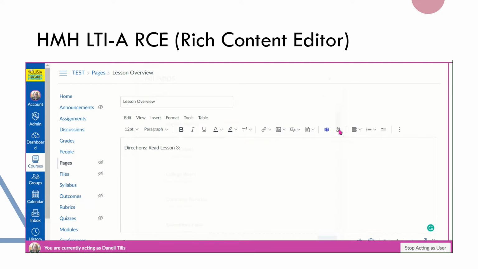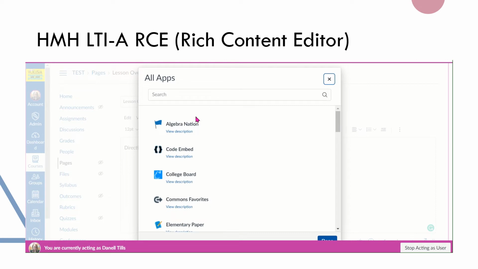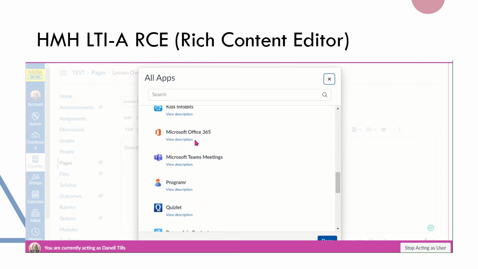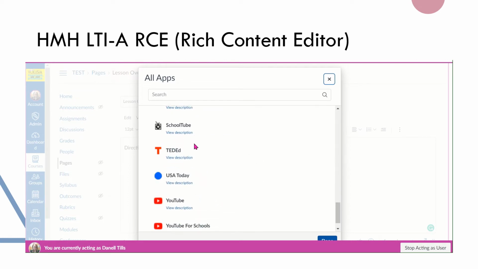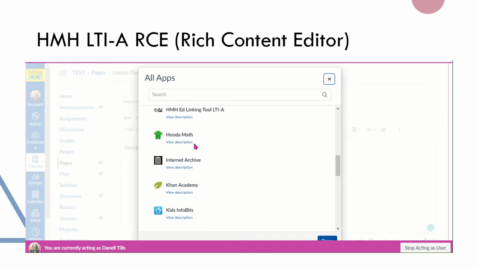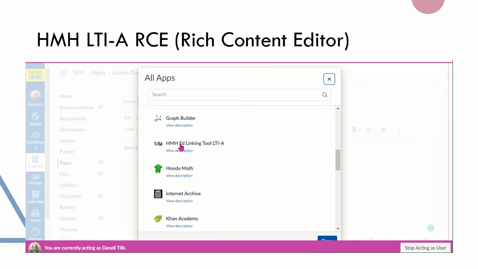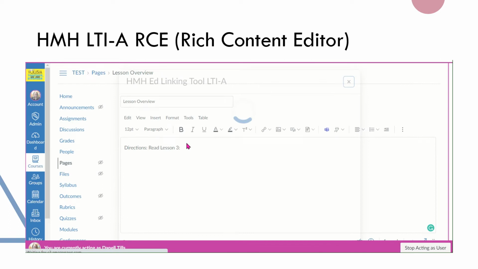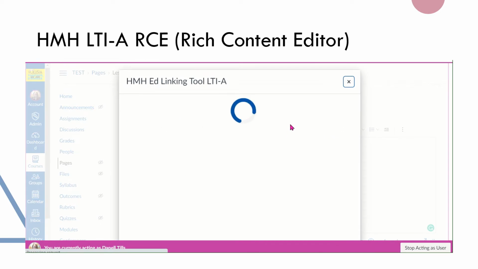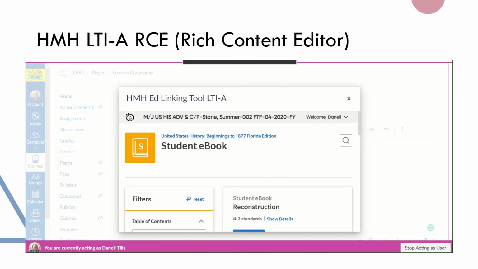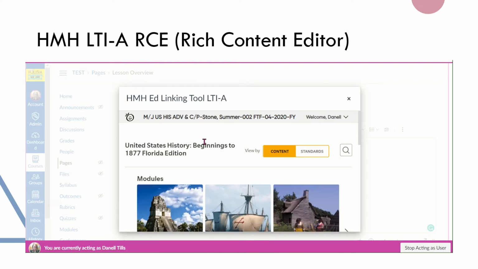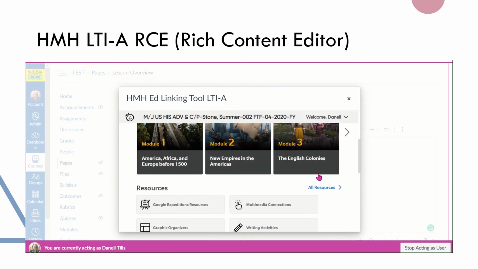So we're going to click on the apps, and from the alphabetical list, you're going to find the HMH. So it's in alphabetical order. And here's the Ed one, so I'm going to select that one. Now, if you notice, it didn't pull up the same view that we had before. So if we want to go back to the view that we saw before, you're going to have to click here. So now it's the same view that I had before.